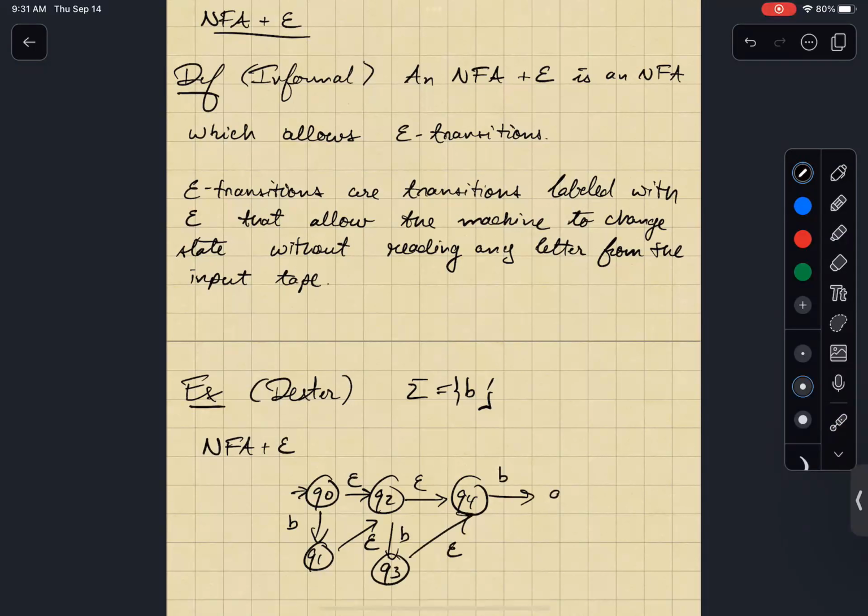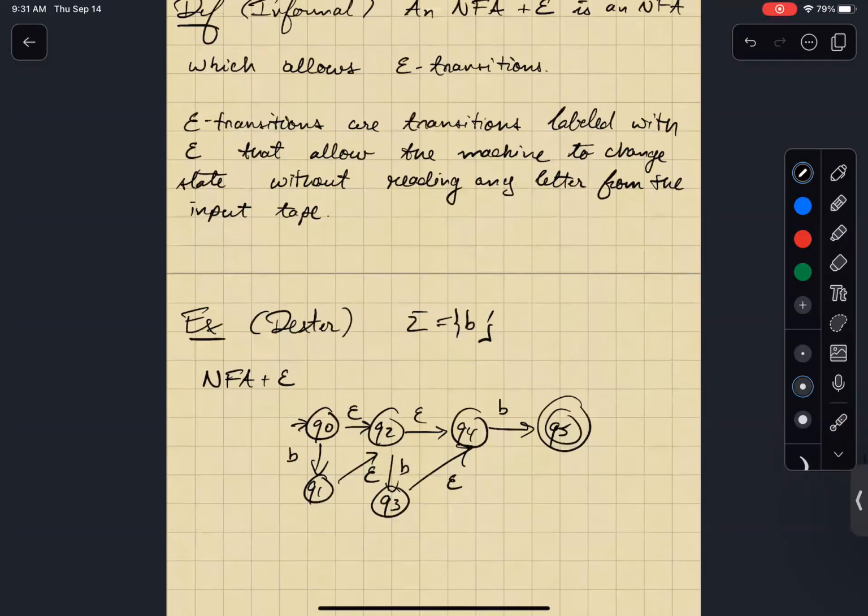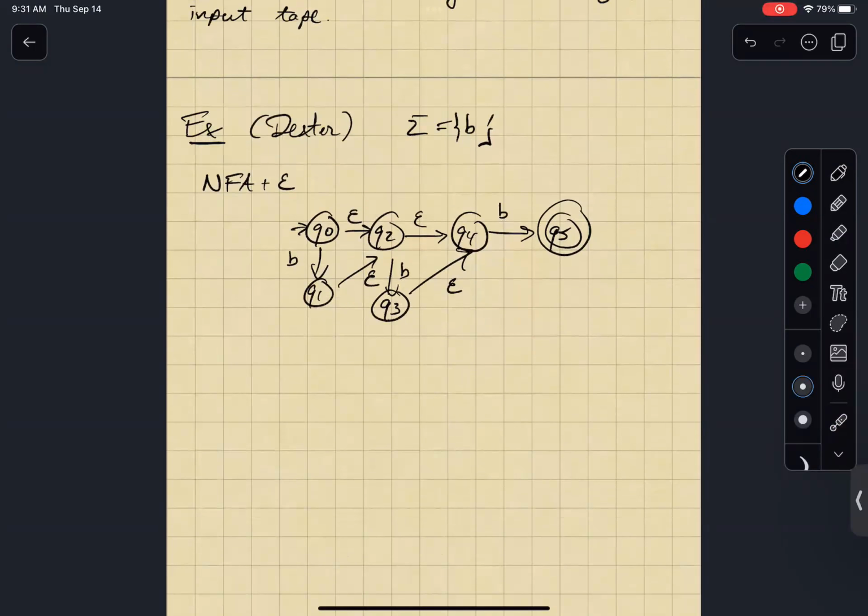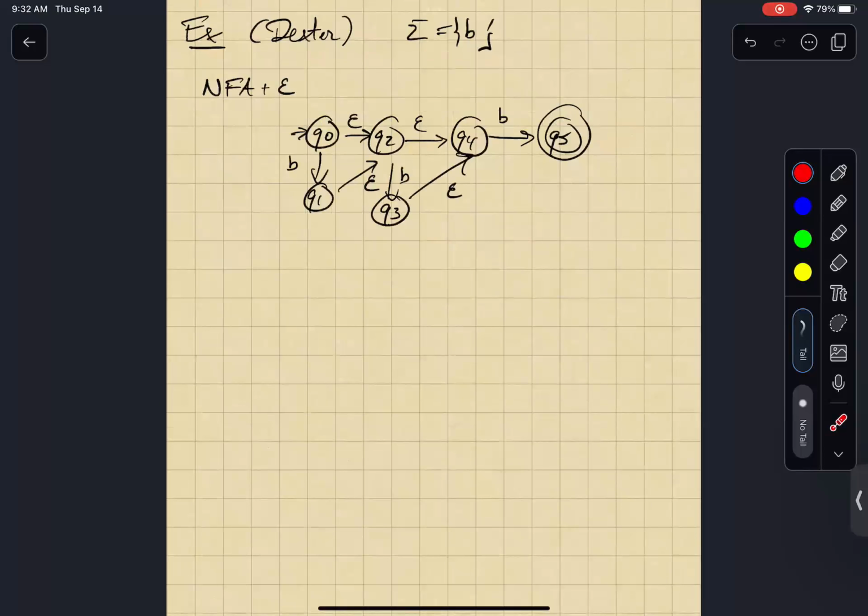And altogether, they look like this. Okay, so this is the NFA with epsilon transitions. Now, how does this thing actually work? What do I mean by the machine is allowed to transition without reading any letter from the input tape? Essentially, the other way to think about it is these epsilon transitions are free transitions. You're allowed to transition from one to the other for free. It doesn't cost you anything.